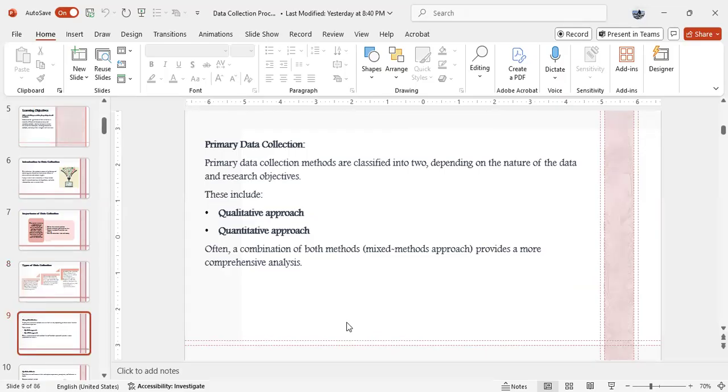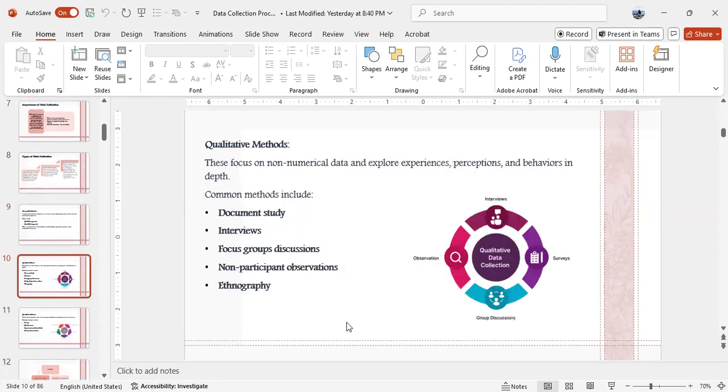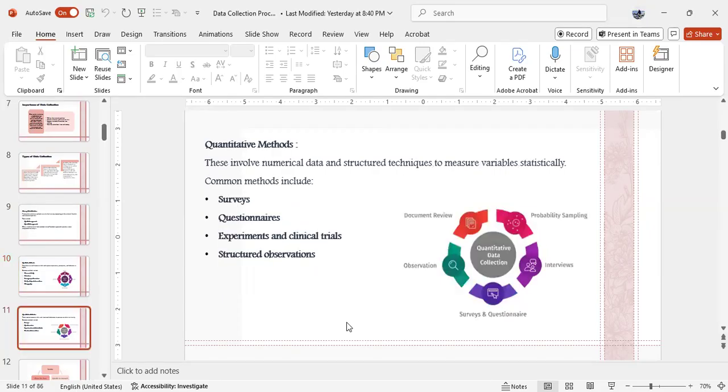Primary data collection methods are classified into two, depending on the nature of the data and research objectives. These include the quantitative approach and the qualitative approach. Often a combination of both methods, the mixed method approach, provides a more comprehensive analysis. Qualitative methods focus on non-numerical data and explore experiences, perceptions, and behaviors in depth. Common methods include document study, interviews, focus group discussions, non-participant observations, and ethnography.